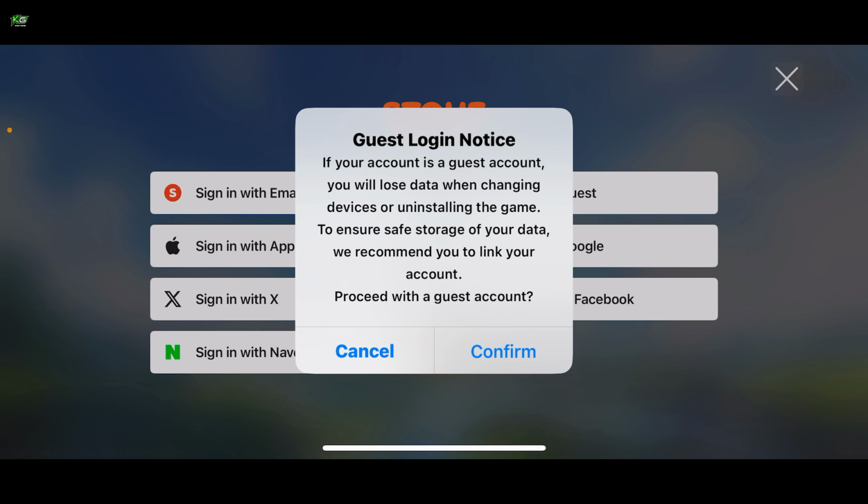Click the Confirm button. Remember that if your account is a guest account, you will lose data when changing devices or uninstalling the game. If you're just trying to explore around the game and want to know what the game is all about, you can tap on the Confirm button to proceed with the guest account.